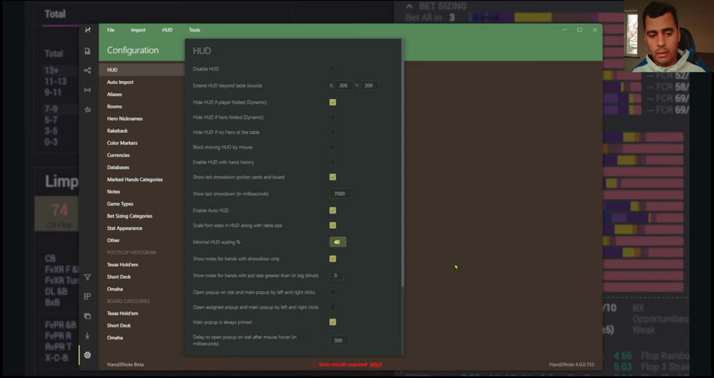I already did this because it might take time, especially if you have a big config folder. After it's finished importing, you need to restart. All you need to do is close Hand2Note 4 and reopen it again. After you open it and have everything imported, you will have this little notification on the button, stat rebuild required.